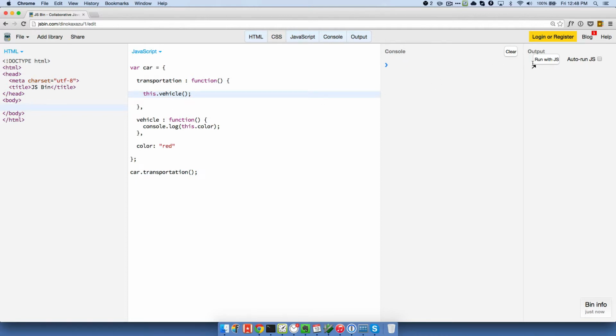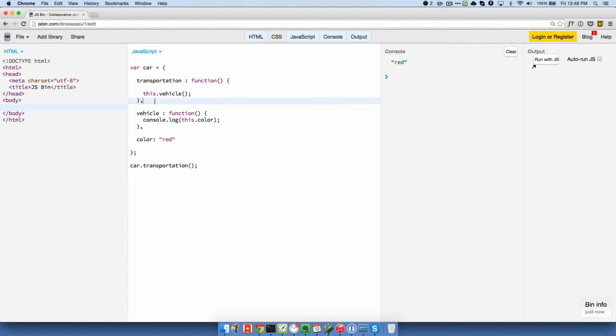So if we run this code, we get the value red, and there is no problem, because we call transportation, and for transportation, if you look at the call site, it's car, so it's basically car.transportation, and car has a vehicle, and in the vehicle, once again, it is this. So in order to determine what this is for vehicle, it has to look at what the call site for vehicle is.